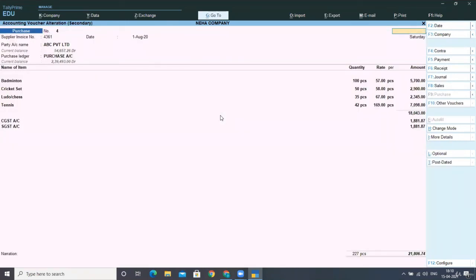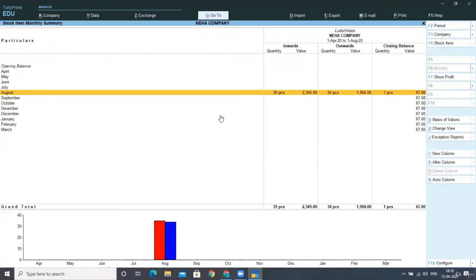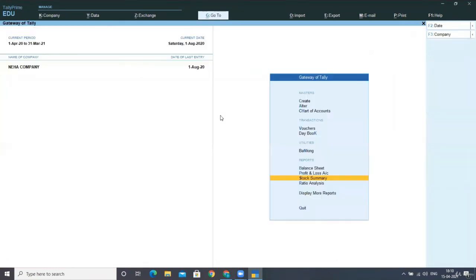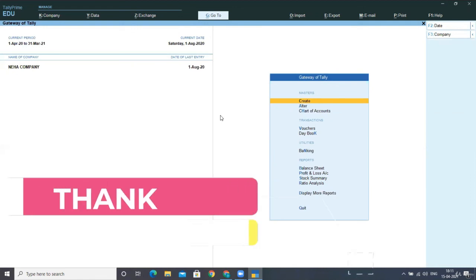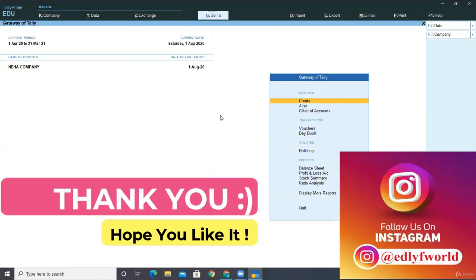I hope this is clear to you, and really it's very interesting and very profitable to know how we can set the rate of tax at stock group level as well. So I hope you are clear with both the options. In the next lecture, we will continue with the GST rate setting at stock item level. Till then, enjoy and take care.